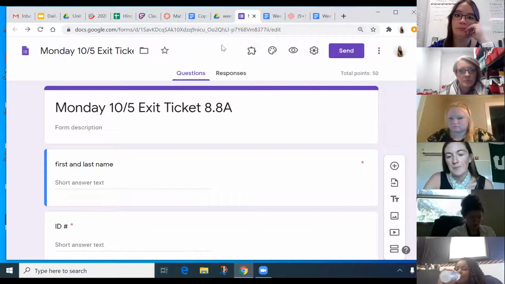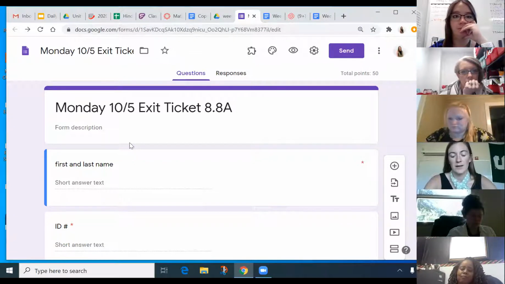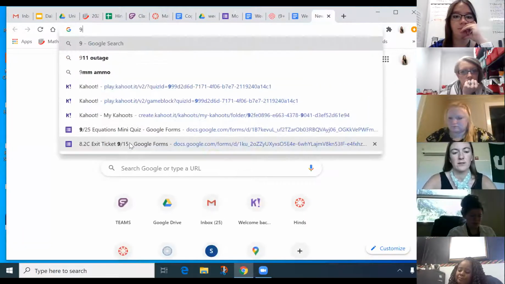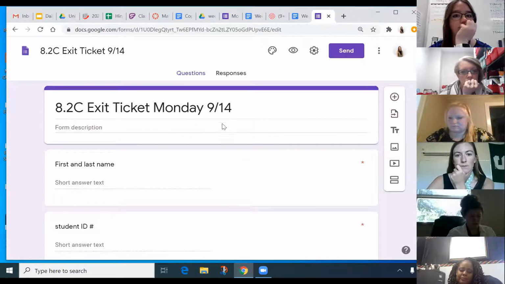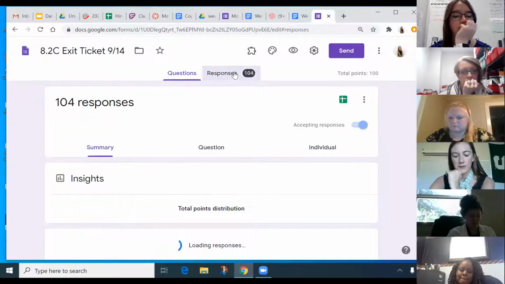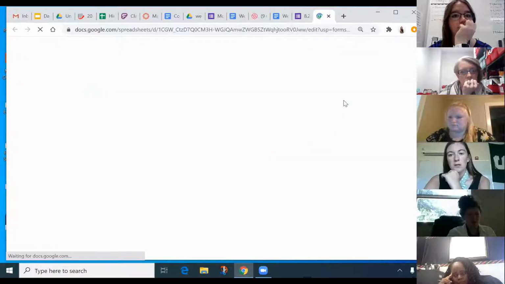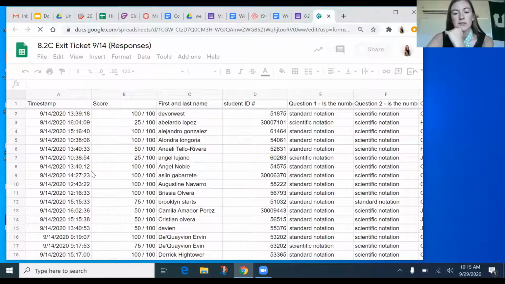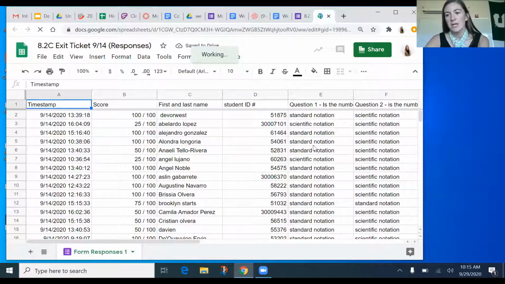Let me pull up one that my kids have already done, since this exit ticket for next week hasn't happened yet, so we can look at what it looks like to pull grades. It shows you the responses, and when you click responses, this little button right here creates a spreadsheet. You can see all of their names and ID numbers. This one I had not yet sorted by period. If you put period in, you can then sort by period, which makes grading a little easier.